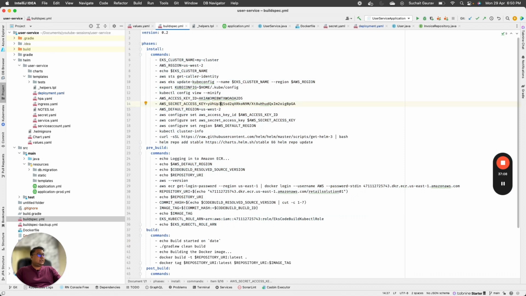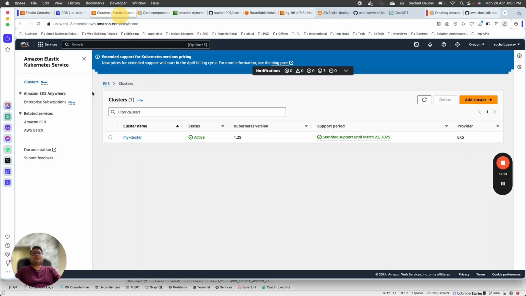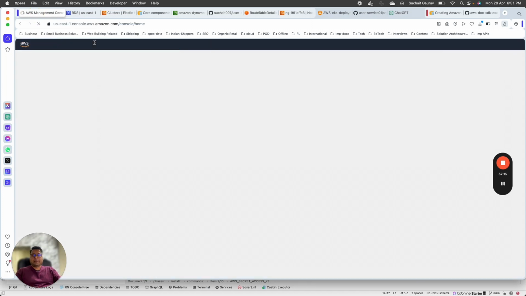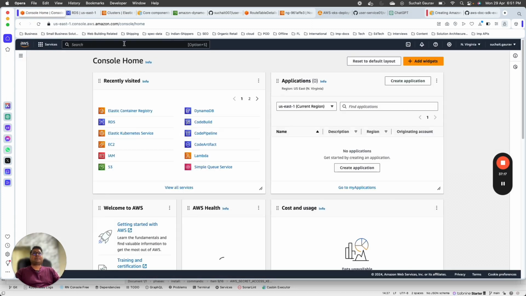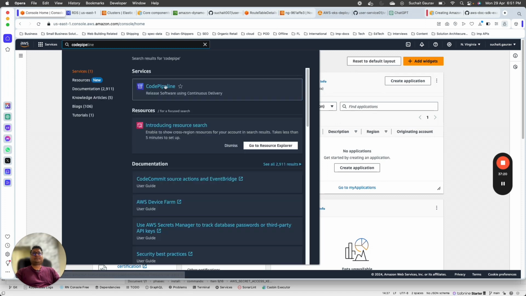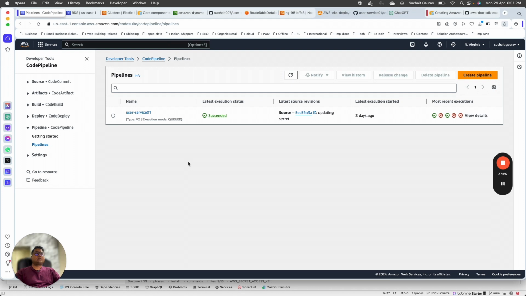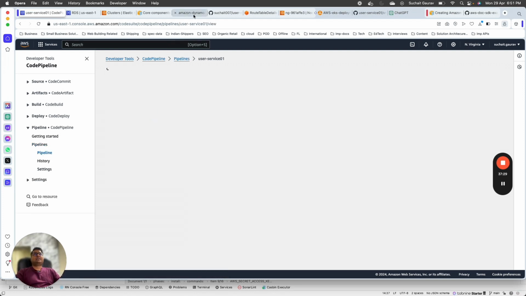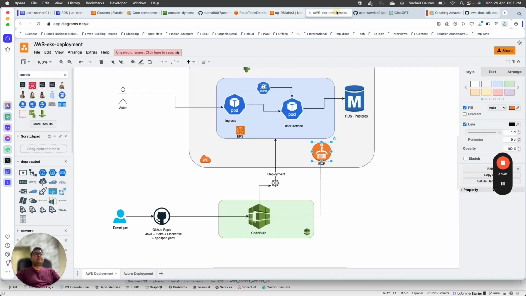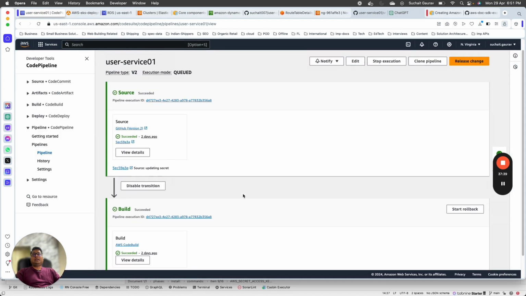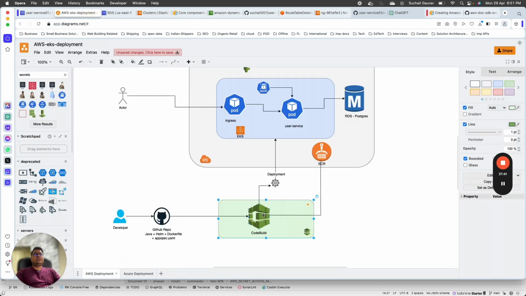Before that, let's jump to your cluster, jump to your code pipeline. And then, this is the pipeline I have created, right? User service. And this is the same pipeline. This green box, this is the pipeline. Inside this code pipeline, I'm only using code build.